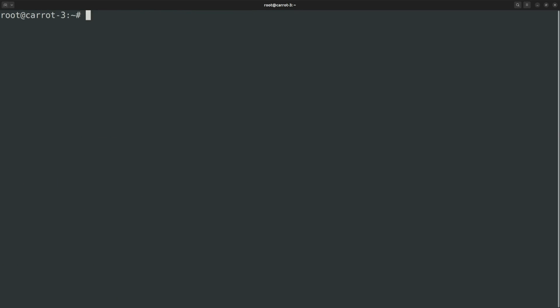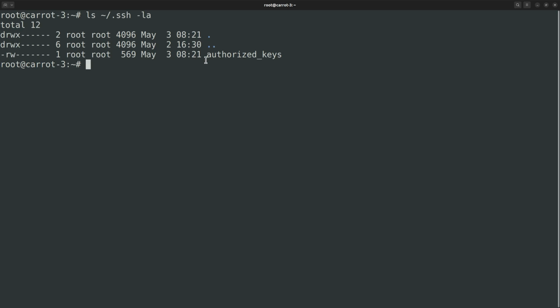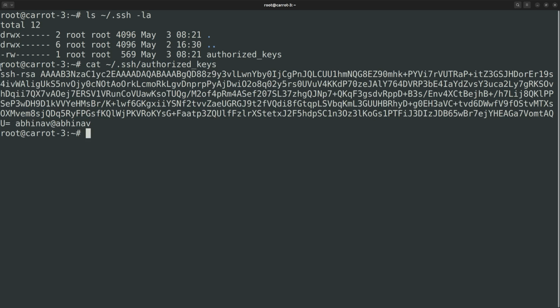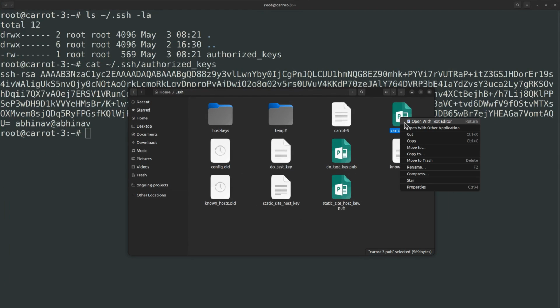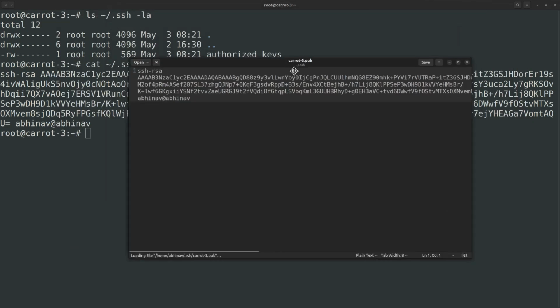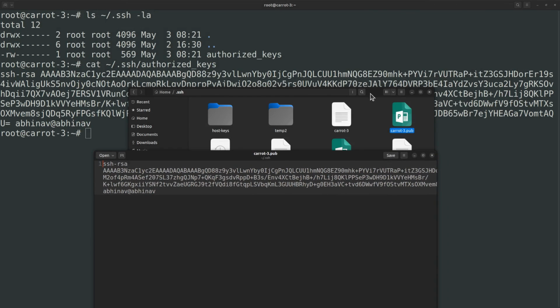Now let's see where the uploaded public key is stored. So if you list the .ssh directory, you can see that there is a file called authorized_keys. And its file permission is set to 600. Let's output the contents of the authorized_keys file, cat .ssh/authorized_keys. Here is the public key we uploaded by running the ssh-copy-id command from the local machine. If I open the local file in a text editor, you can see that both the contents are the same.